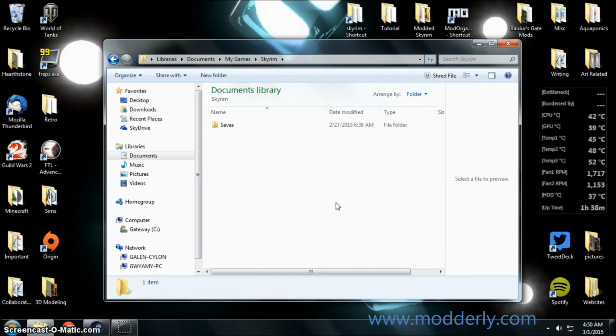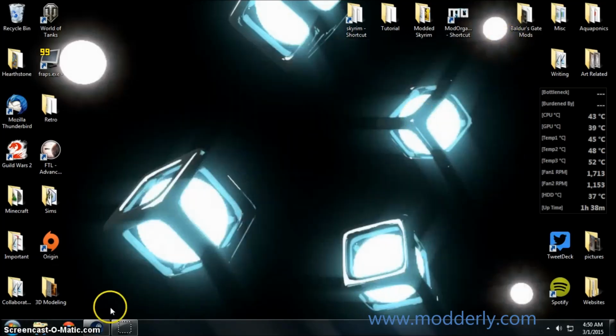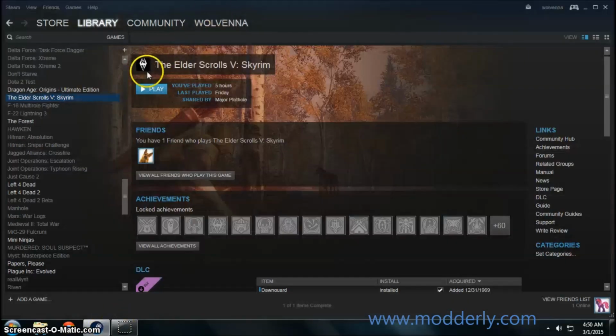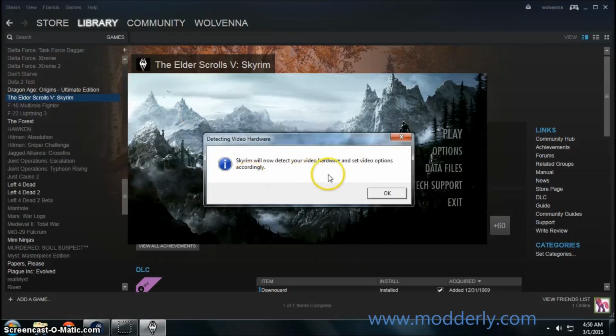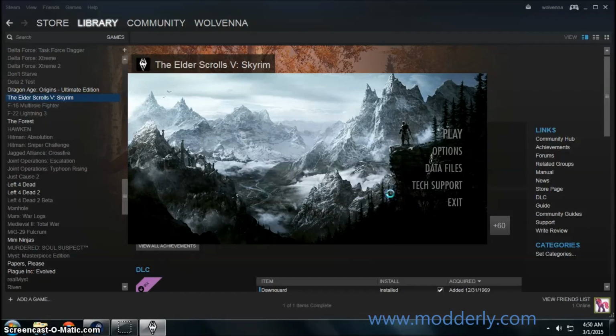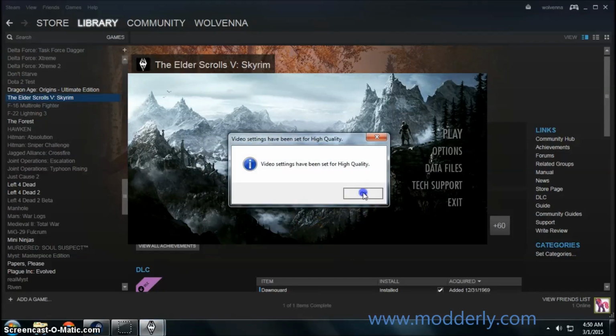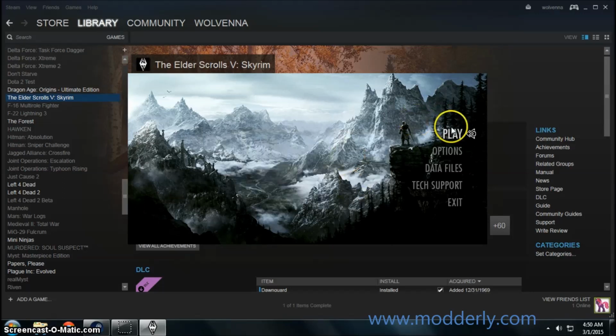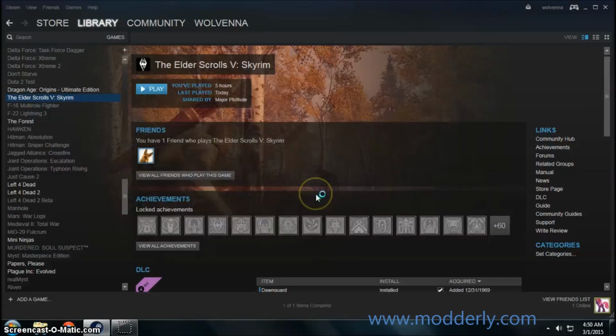So the ini files regenerate when we run Skyrim. So if we just click play, and since we reset it all, it will go through this to redetect your video hardware options. Now, Skyrim says I should play at high quality, which is bad advice. But we're going to go ahead and click play.